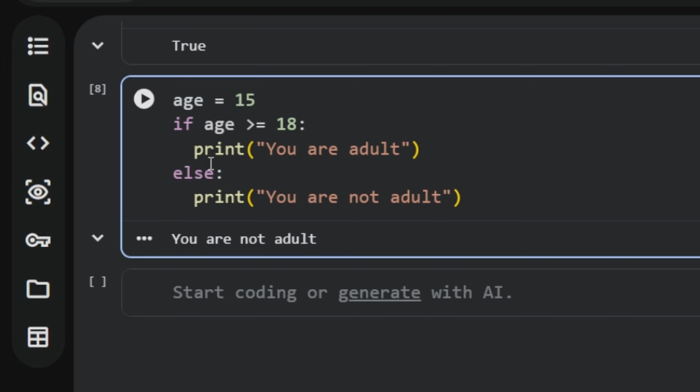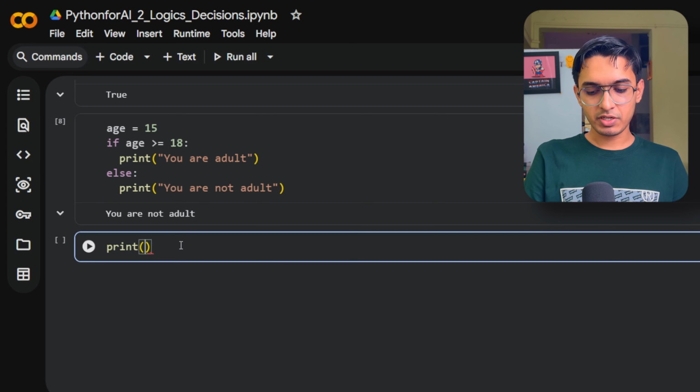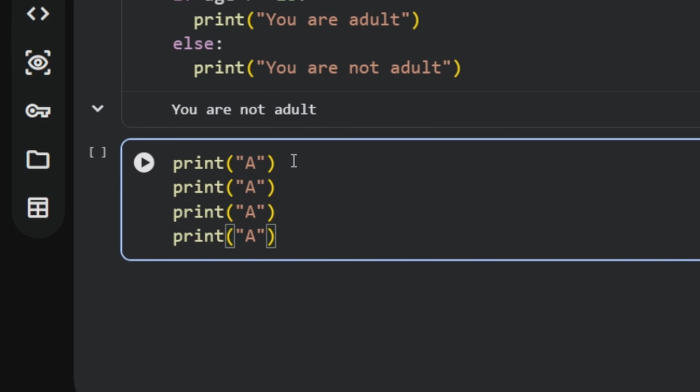But let's say you have multiple print lines and you want all of them inside an if block. Let's say I make a statement print a, then copy it, press enter, paste, enter, paste, enter, paste. Now I want to move all of these 4 lines inside an if block.